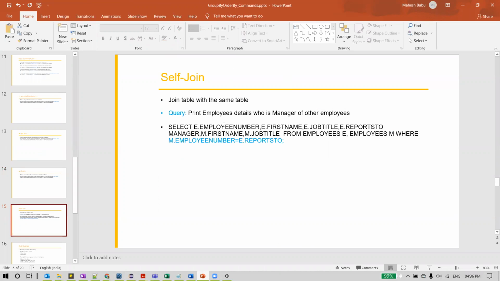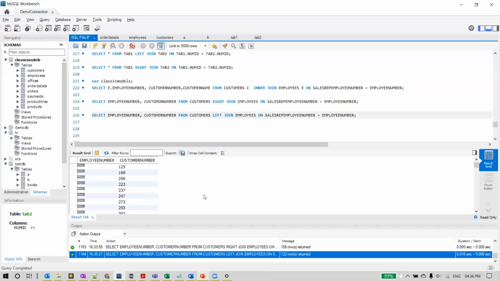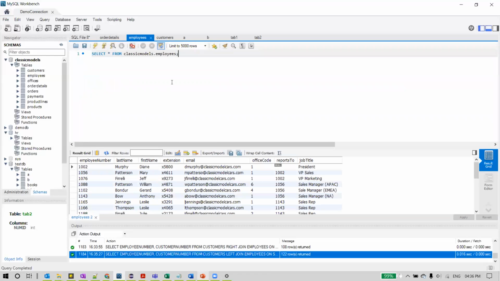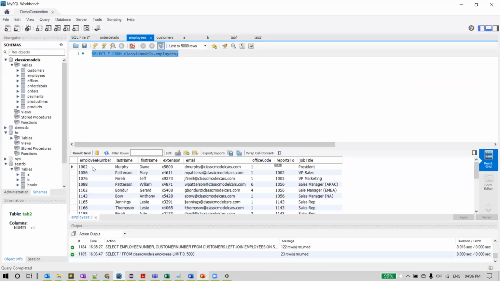Next comes self join. For this, we can take an example like printing employee details of who is the manager of other employees. What does that mean? Let me show you. We have the employees table here, and you can clearly see each employee has first name, last name, email ID, office code, whom he reports to, and the employee number. This is the actual designation of the employee. We only have the reports to as an employee number, the manager.